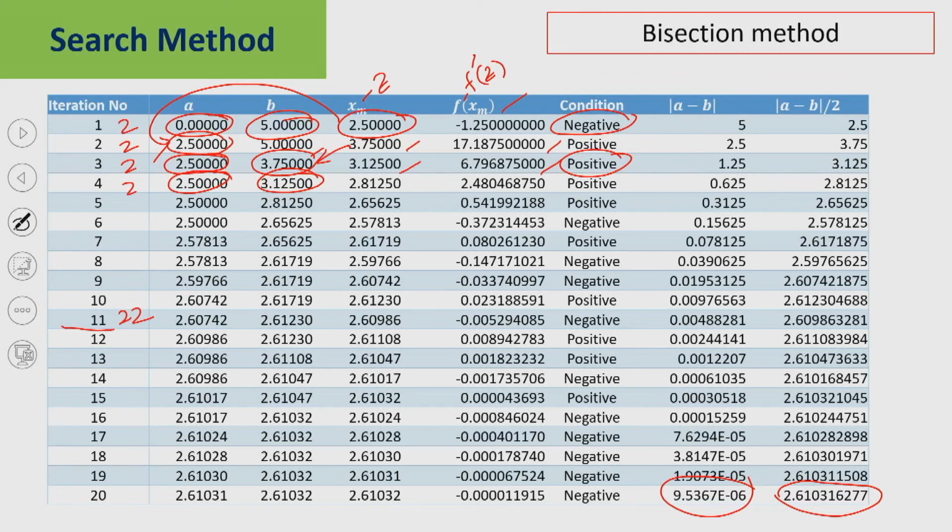So, at the 11th iteration, the absolute value of A minus B is 0.00488 and the solution is 2.6098. Okay. So, that way I can compare, and anyway, if you do some more iterations, you are getting the optimal solution of this particular problem. Your error is just decreasing. Okay. So, in this case it is up to 10 to the power minus 6.